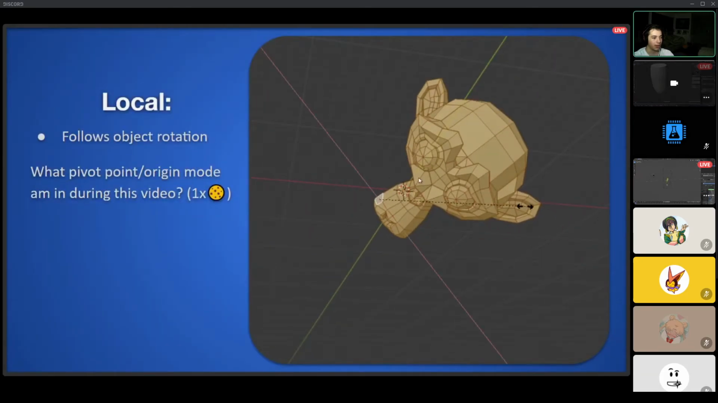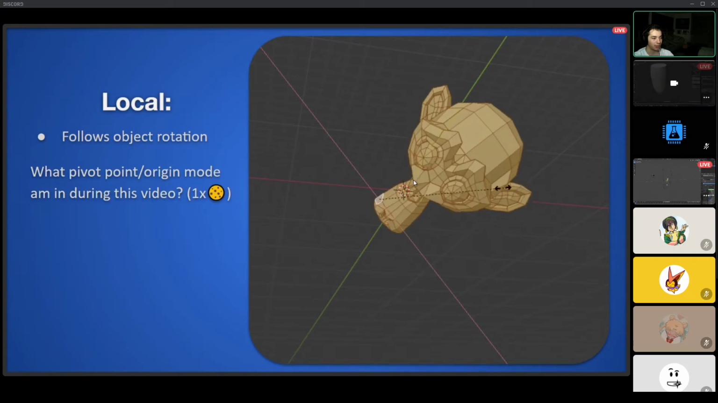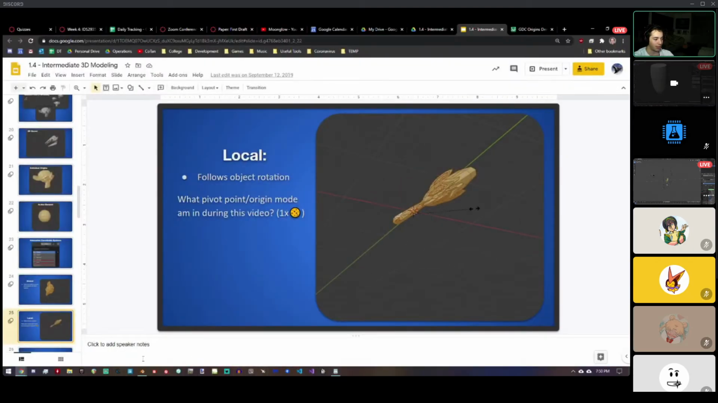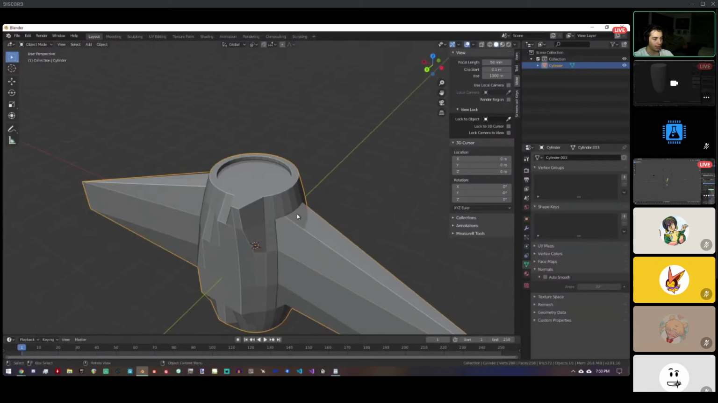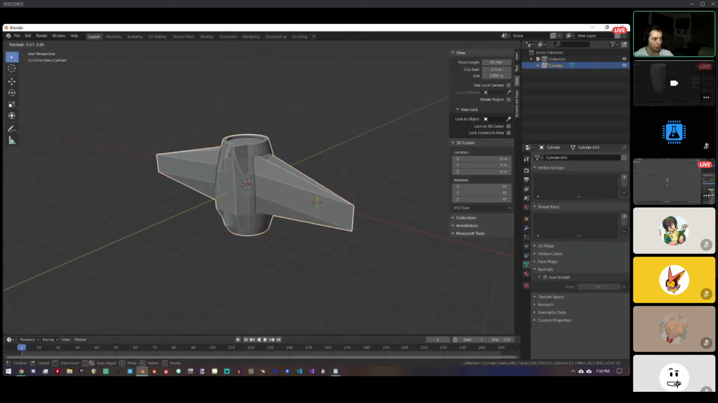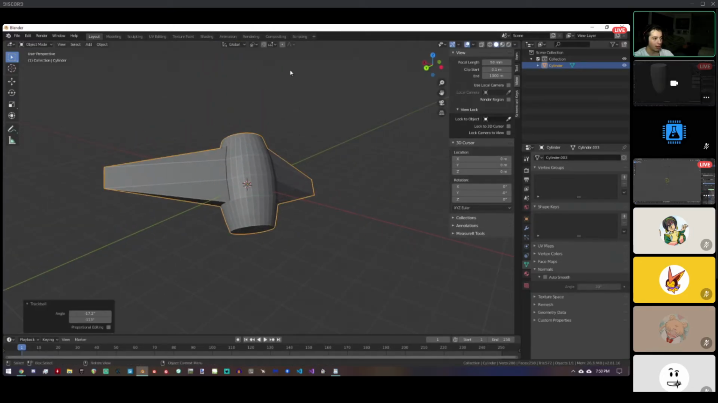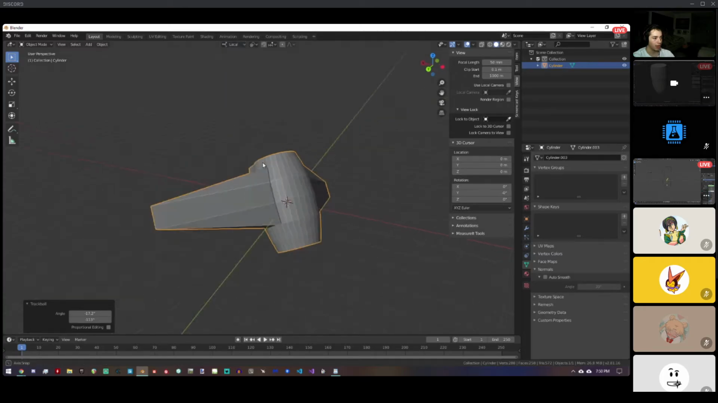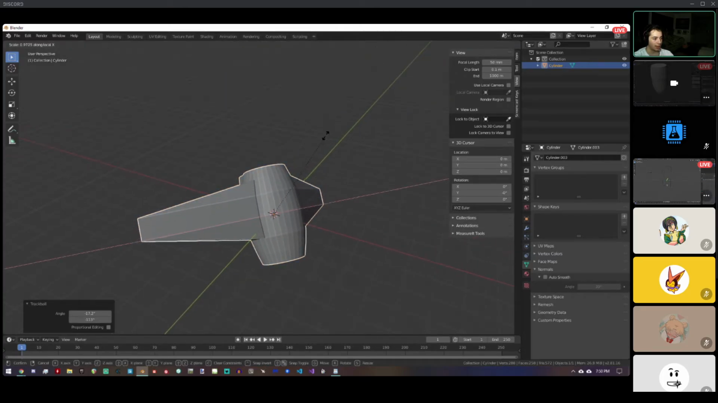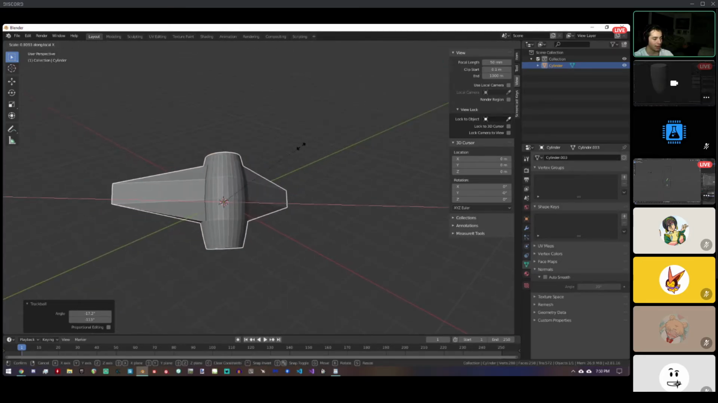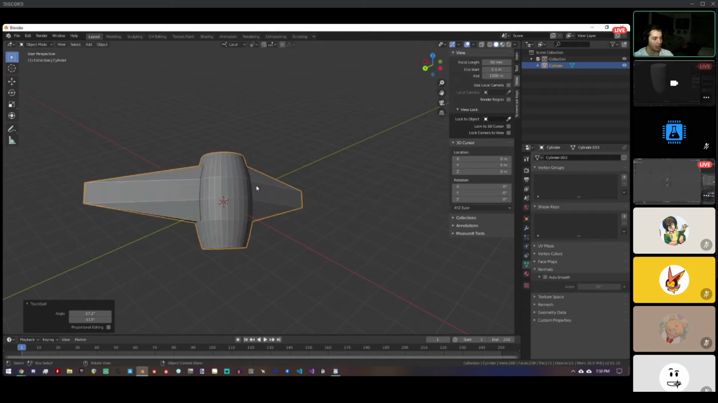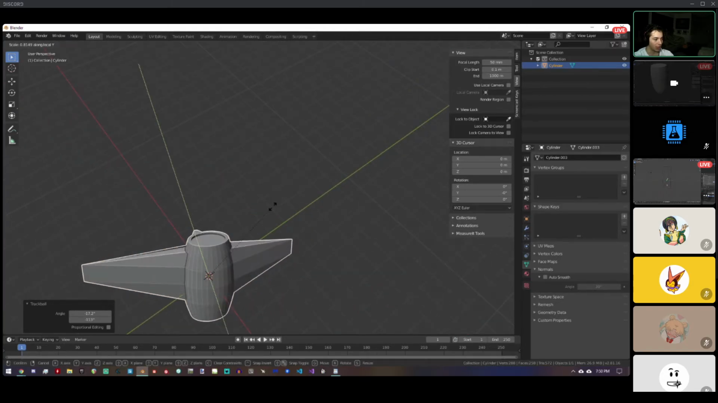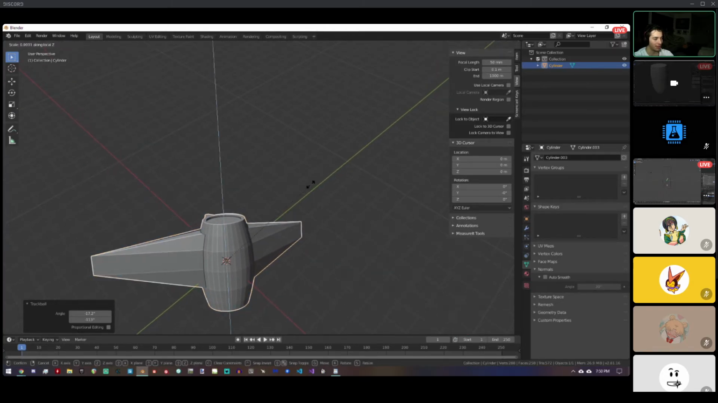However, local is relative to that object's rotation. So when I take this and rotate it in object mode, that object has its own local coordinate system. So if I switch to local and now scale it down on the x-axis, we're scaling it on its own x-axis because its x-axis has changed to reflect the rotation I just performed. The y-axis has changed to reflect the rotation I just performed. Even the z-axis.